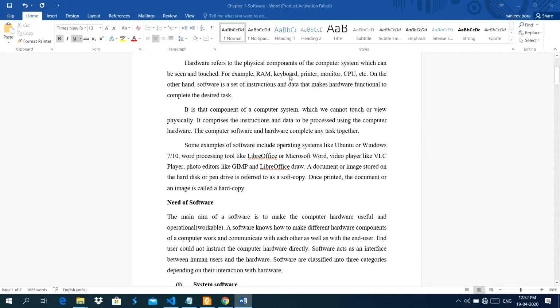Hardware refers to the physical components of a computer system which can be seen and touched. For example, RAM, keyboard, printer, monitor, CPU, and so on. On the other hand, software is used to drive a computer. Software is a set of instructions. I have repeated this definition two times here. Means I want to focus on the software and data that makes hardware functional to complete the desired task.